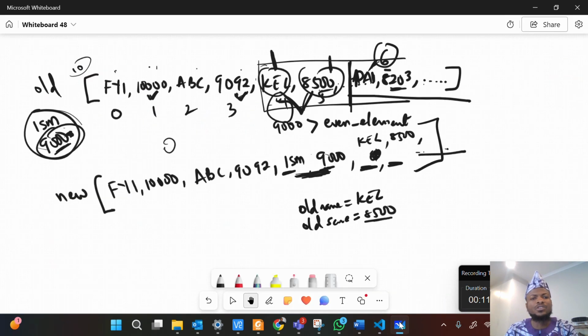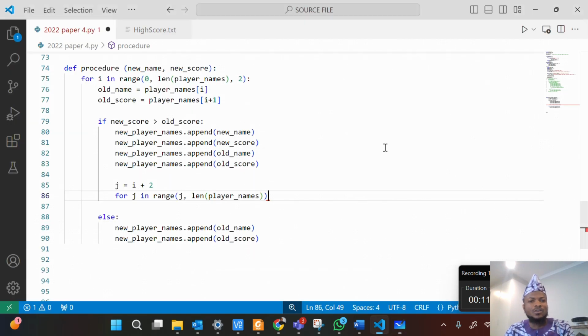So after starting from the sixth position, it should continue to go, because this was actually running from 0 to length of player name, which is 0 to 20. So this should continue from sixth position to 20th position. Okay, so it should go from j to length of player names. So instead of player names, it should now be length of player name minus 2.